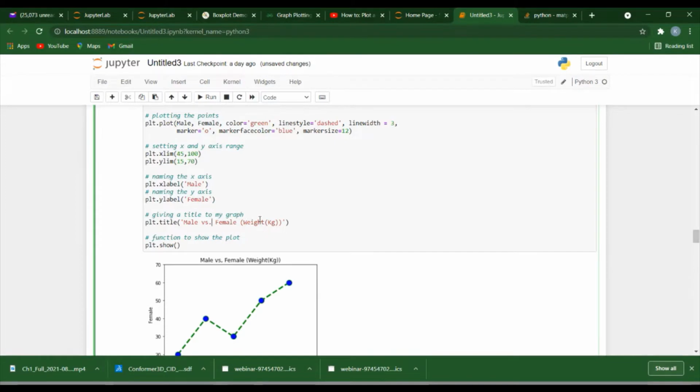I'm taking their weight. So if there are a lot of graphs that I'm making, maybe I'm looking at male versus female, and I'm looking at their distance covered. I have to indicate distance covered. Maybe I'm looking at their blood pressure. I have to indicate so that anybody that sees this graph will know, okay, this is the weight of female versus male, and we are looking at their weight. So do you guys understand what I'm doing?